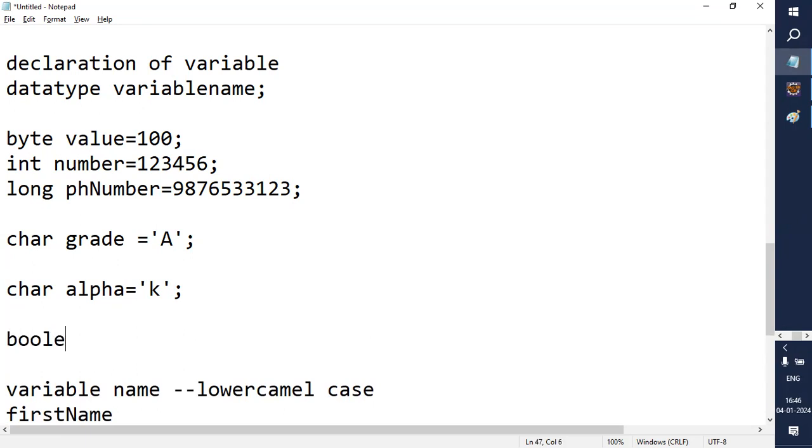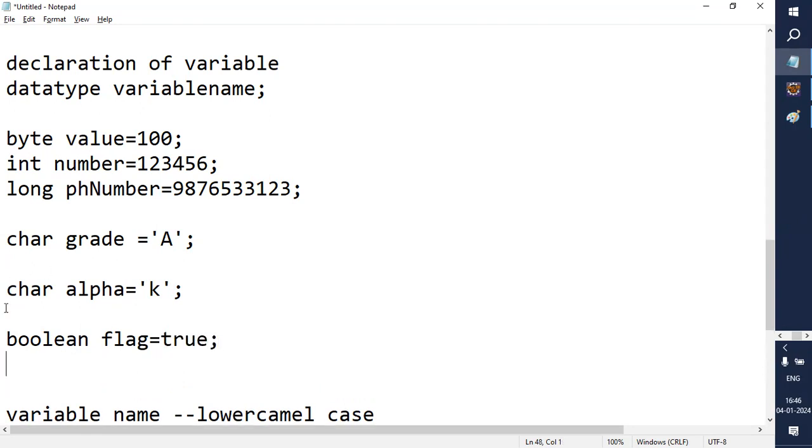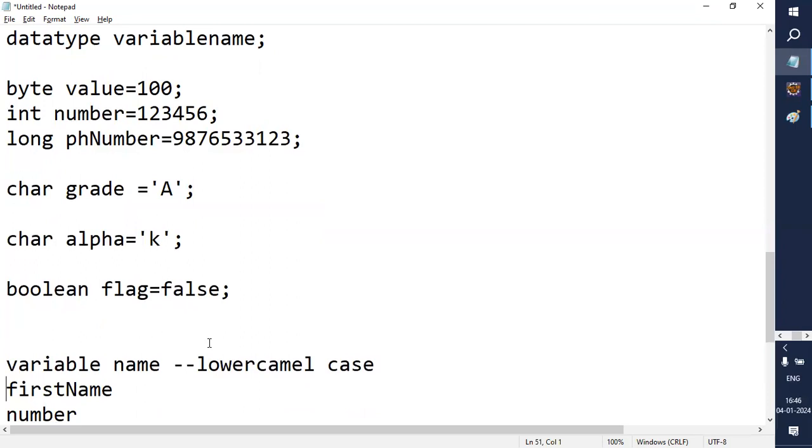Next, if you want to store a logical value, boolean, suppose I'll say flag is equal to true. So this is the data type, this is the variable name, and equal to true, I am giving the value here. If you don't want to store true, then you can store false. So any of these two we have to store, nothing else apart from that.